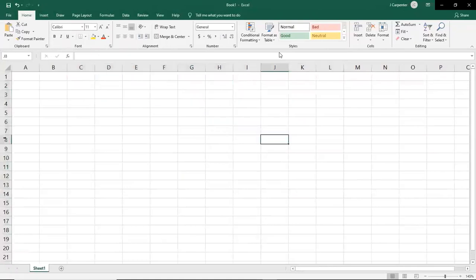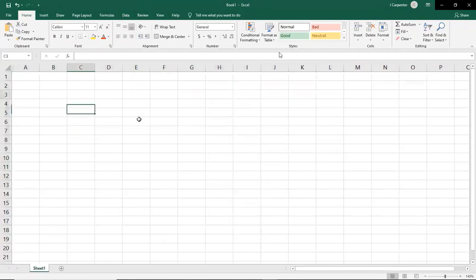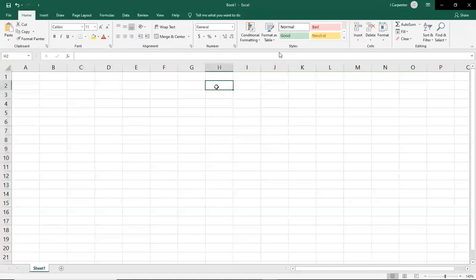So if columns are vertical, rows are horizontal and labeled by numbers. I can highlight several columns and several rows. Now, when you highlight cells, then you can do other things with them, but let's not get into that yet.